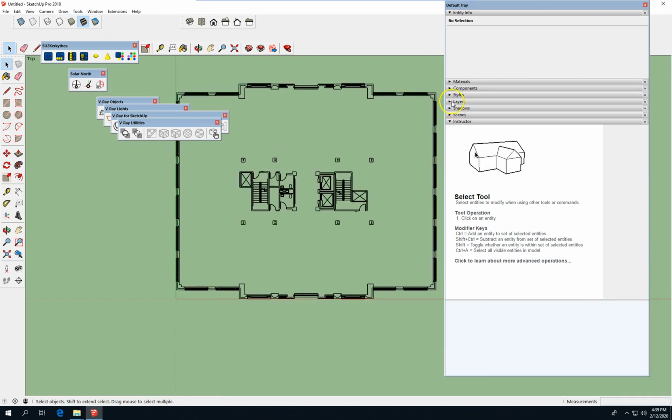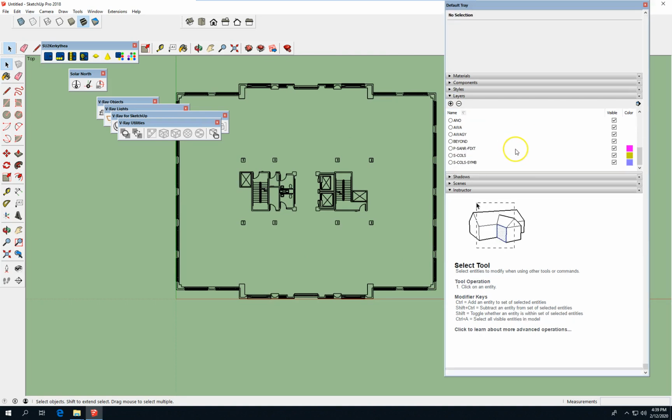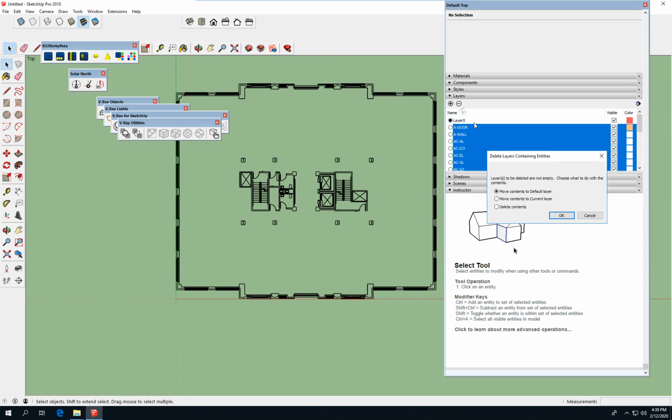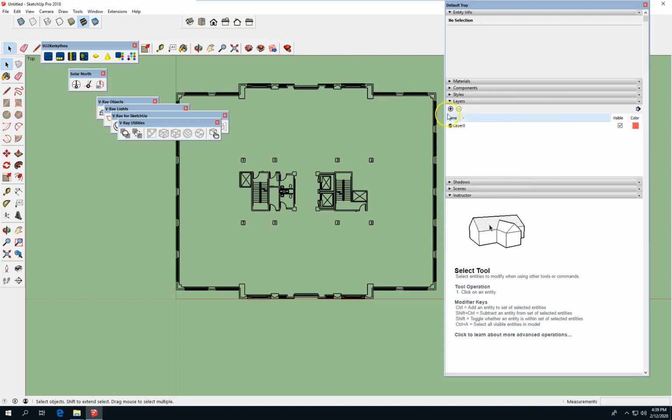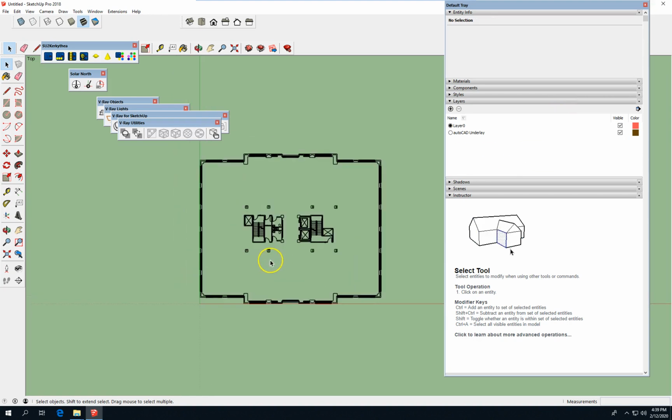So the first thing you want to do is look at your layers, and then there's no reason to keep the AutoCAD layers, so I would delete them, move them to a current layer, create a layer for this drawing, call it AutoCAD underlay. Take that and move it to the AutoCAD underlay layer. That way you can control visibility.